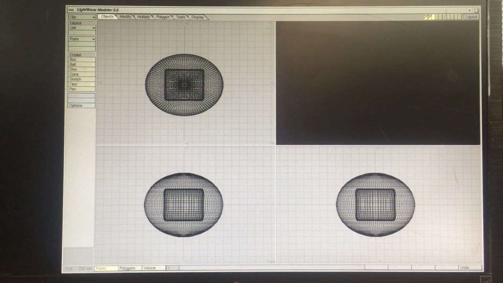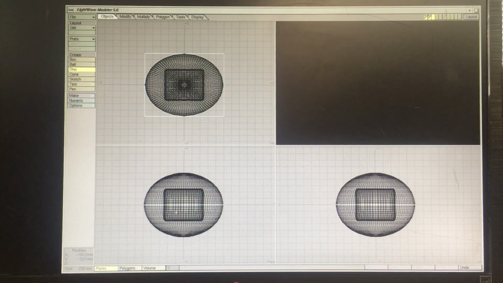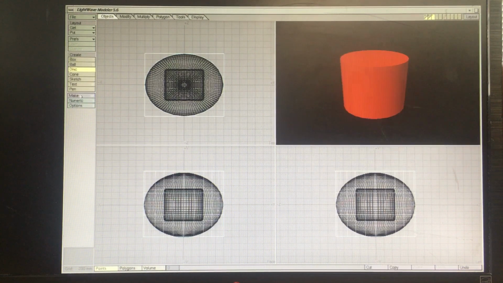All right, go back to objects. We're going to create a disk, which is basically a cylinder. You can create a disk, but we'll do a cylinder here. And this is where we're going to get a little bit more tricky with the modeling. So we'll go to numeric. We'll do like 3 segments, and then we'll have the center at 0, 0. Radius we'll do 1, 1, 1. There we go. And we'll just pull the top and bottom out here. And then I'll hit make.